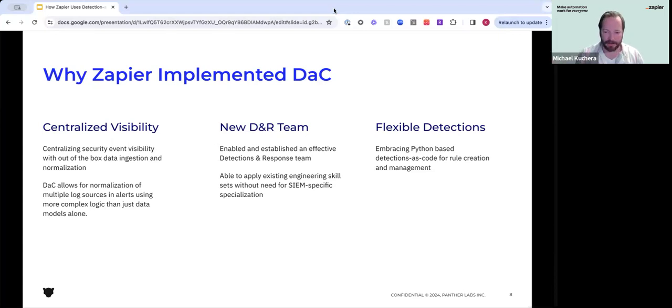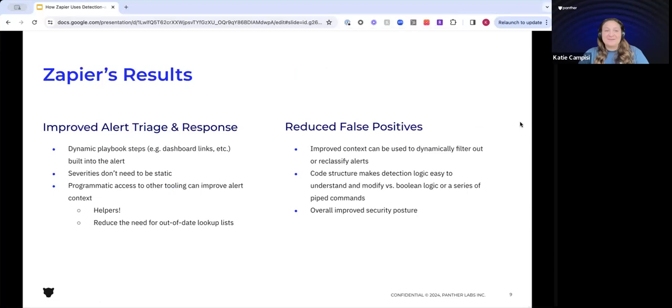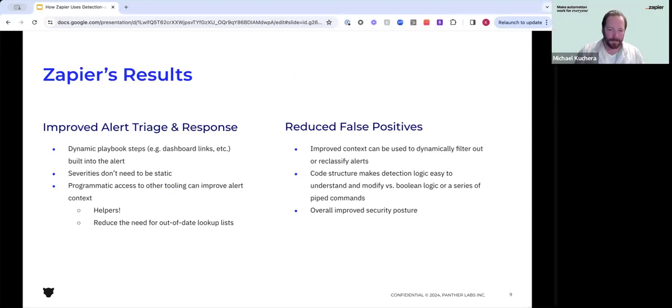And I know I just saw a question come in, so I want to make sure I get to that before I start ranting. The next slide will answer that question effectively. How has the implementation of Panther benefited your detection and response team? We can flip over to results from detection as code in Panther.